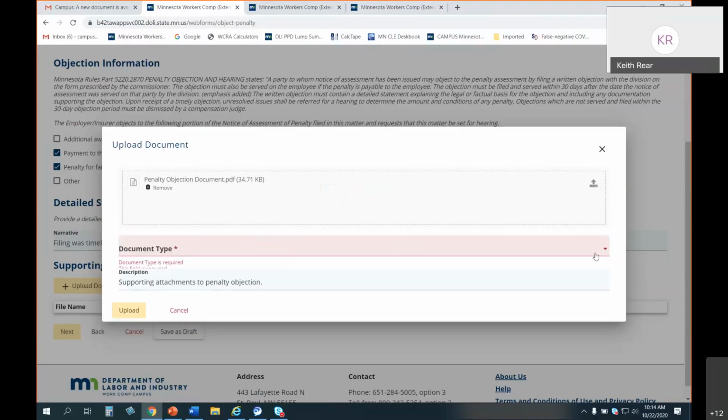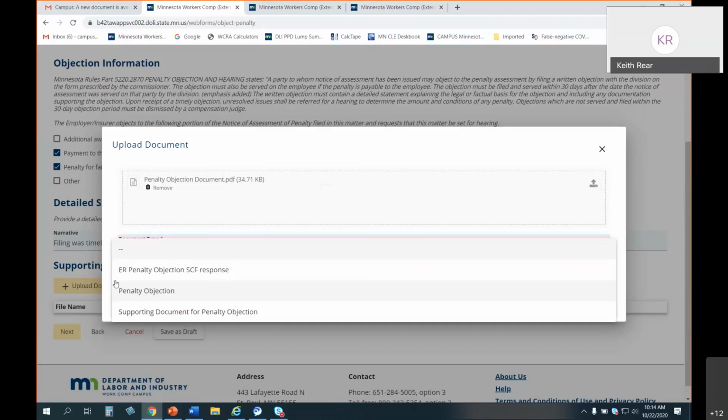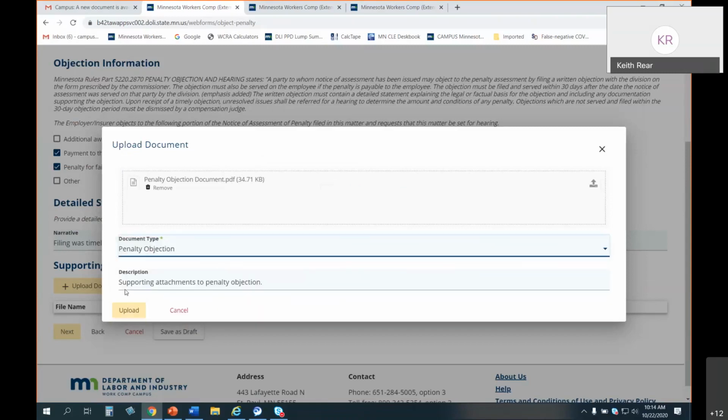You also want to know what document type you're filing here, which obviously you click on objection to penalty. Objection, I'm sorry. Upload. And just wait a sec here.